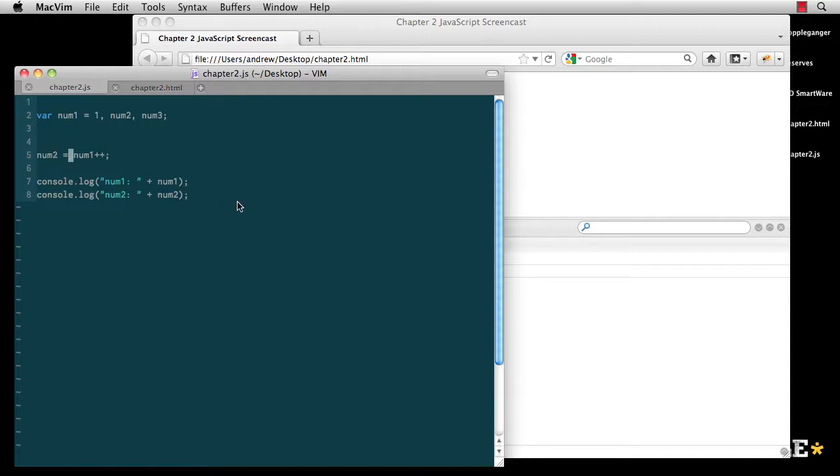The prefix operator does the operation first. It adds 1 to num1 and then returns the value to num2. The postfix operator returns the value first to num2 and then increments num1 by 1. So what happens here is we set num2 equal to num1 and then increment num1 by 1.